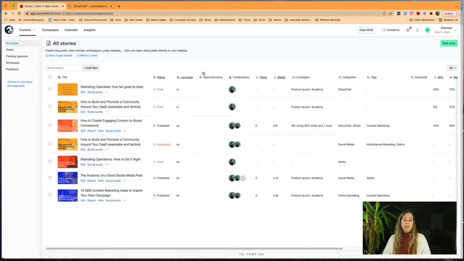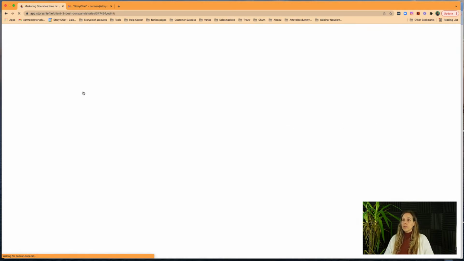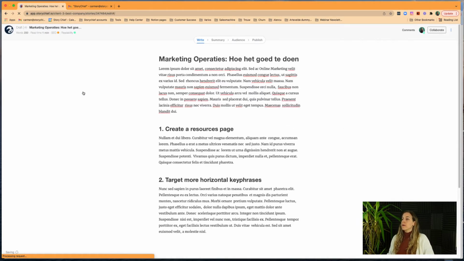First of all, let's say I don't want to add my client as a user, but I do want to send him an approval request. So let's see how to do this. I go to a specific story or a specific social post. So I click on edit to go into the editor. And here I see the story, so I can click on collaborate and select ask someone to review.